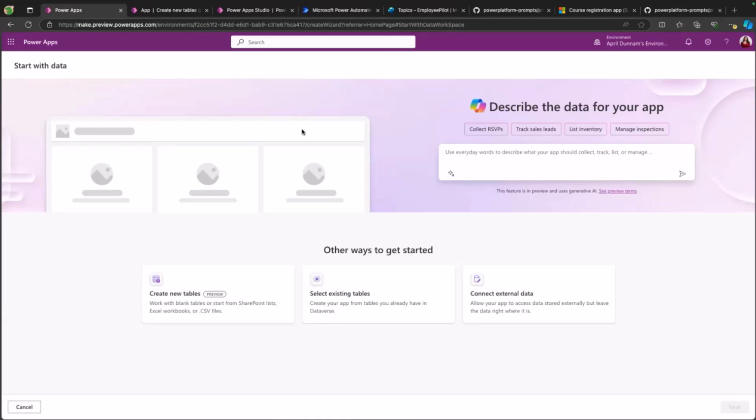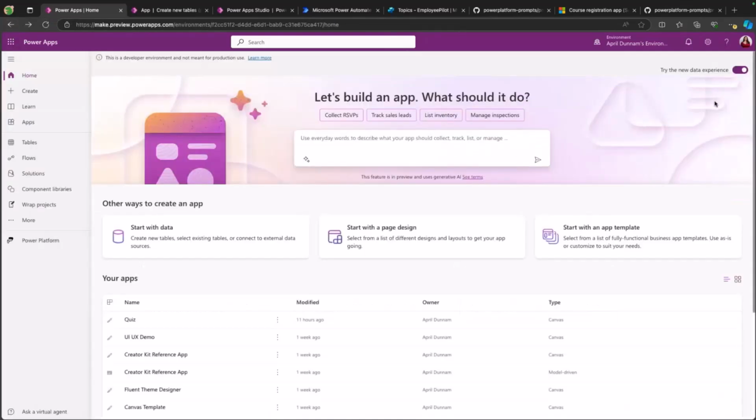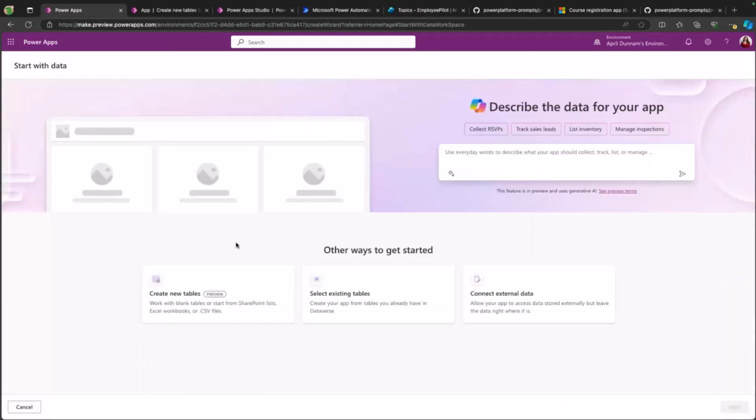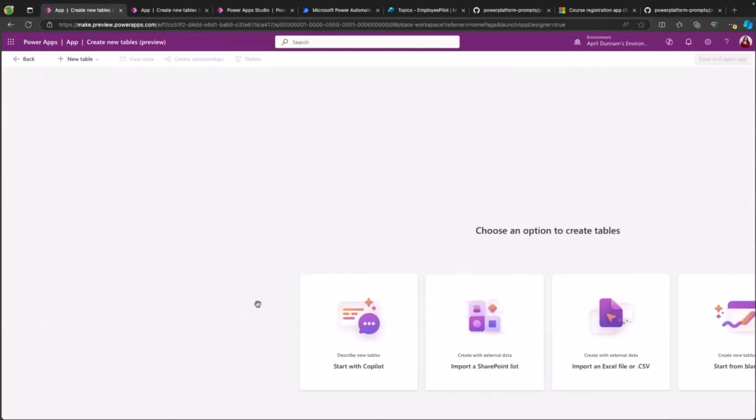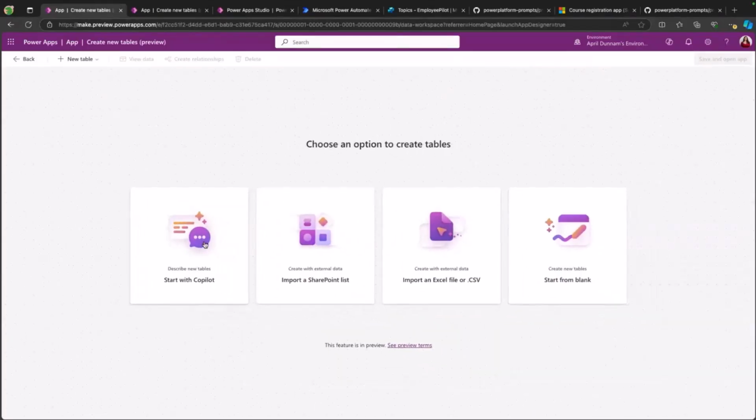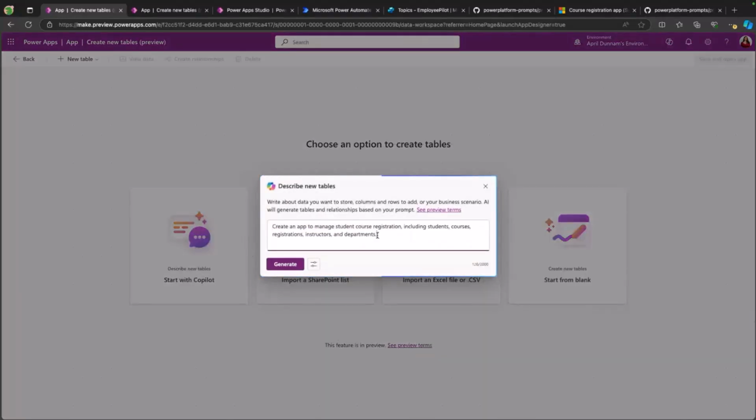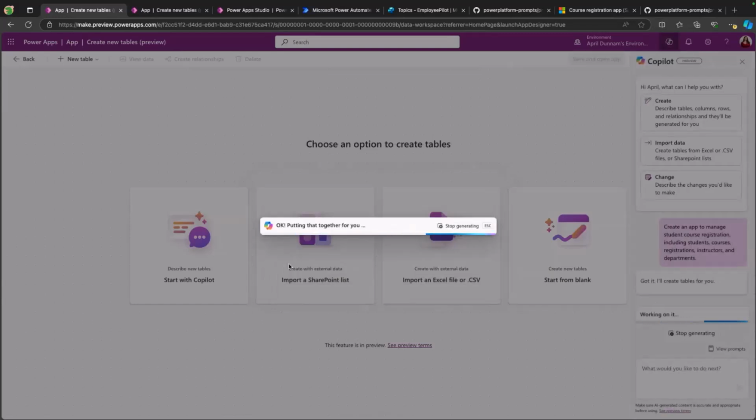Let me just backtrack one. If you want to have this multi-table experience that's in preview, you can toggle this try new data experience on in the upper right-hand corner of make.powerapps.com. And then if we go to start with data, we'll see this new option here, this new screen to create new tables. And this is where we can go start with Copilot and put in a prompt here. So I could put in the prompt that we got from Scott's sample in the repo, and that will go and create and suggest a data structure to handle this.